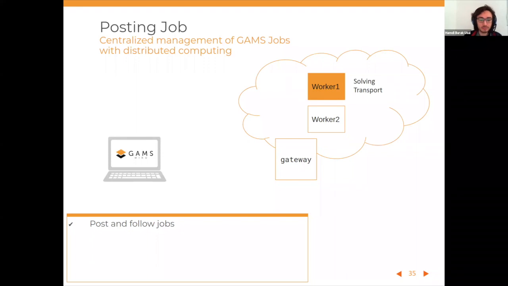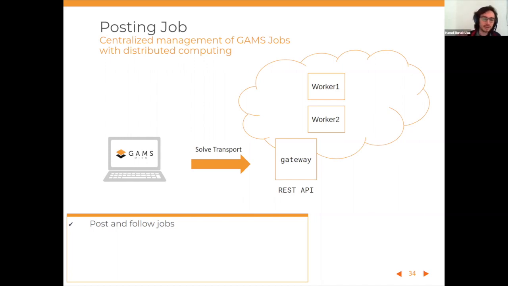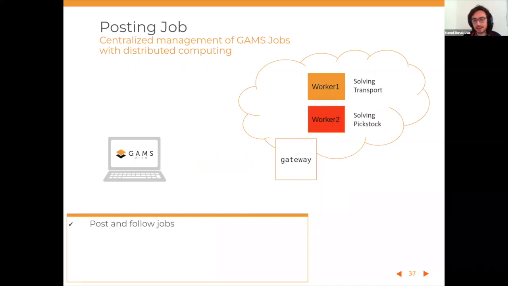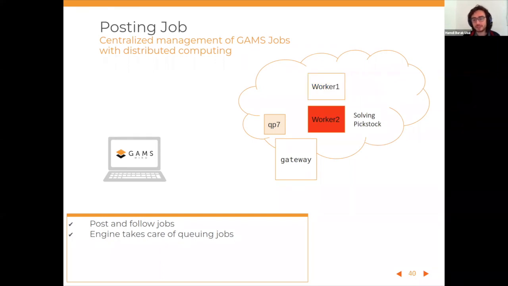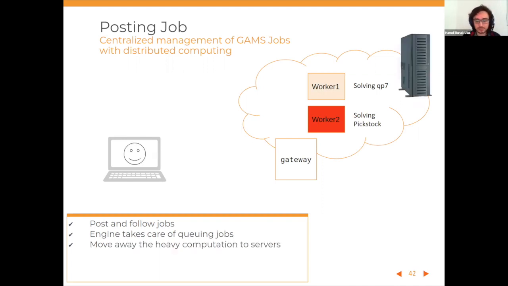And when you post a job, the place you talk to is called the gateway, and it's actually a REST API, but if you don't know what it means, it's no problem. So you talk to this gateway, and it is just going to assign your job to a free worker. But when there is no free worker and you make a request, it's going to just take it to a queue. So you don't have to go and check every time if there's a free worker or not. You can just make your request, and when there is a free worker, it will just take your job and solve it. So this is also another value that GAMS provides for you.